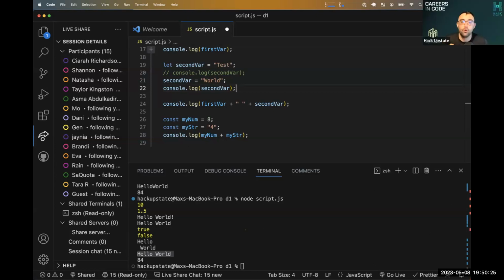Palash, I will post a JavaScript cheat sheet that will have a breakdown of all the syntax that will include the data types.